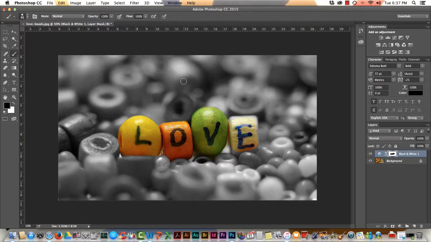So today's lesson, we're going to use a different type of layer mask. We're going to use what we call a clipping mask. And with the clipping mask, what it does, it will clip the image that is beneath the layer and reveal the information from the layer above it.